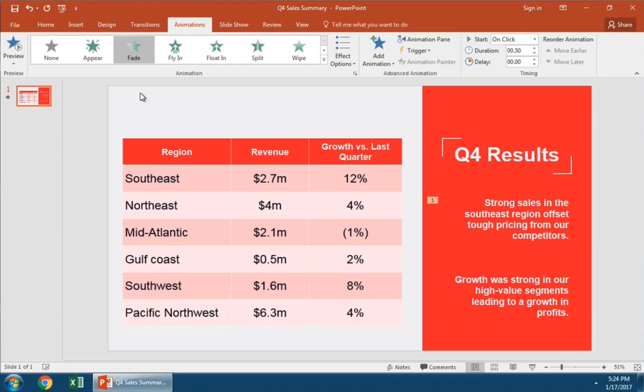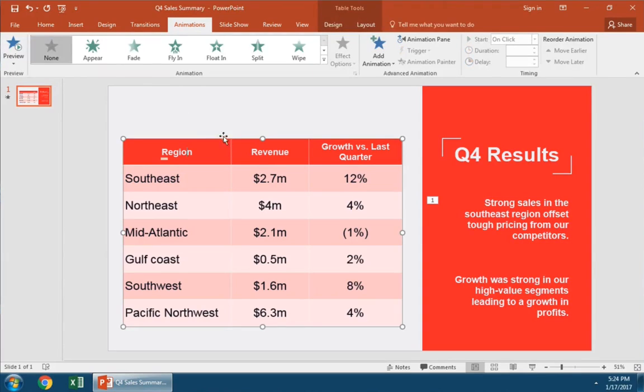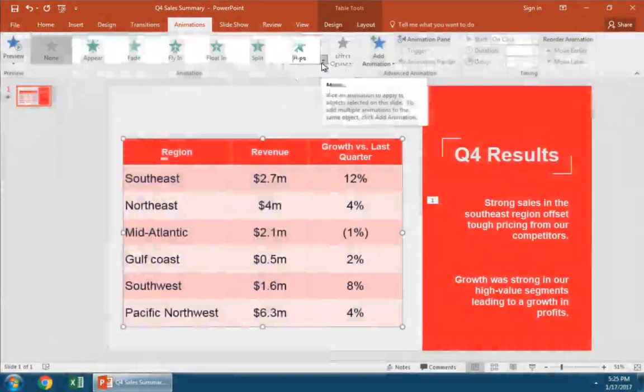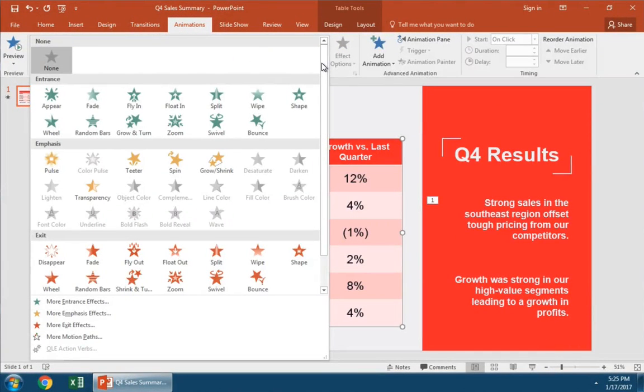So now I'll go ahead and choose an animation for the table. To do that, I'll click on it and select it and choose another animation. Let's view all of the available animations by clicking on this little arrow to the lower right of the animations. Now, this is the big list of animations that we can apply to an object in PowerPoint. Whether that's a text box, image, or table, we can animate basically anything.